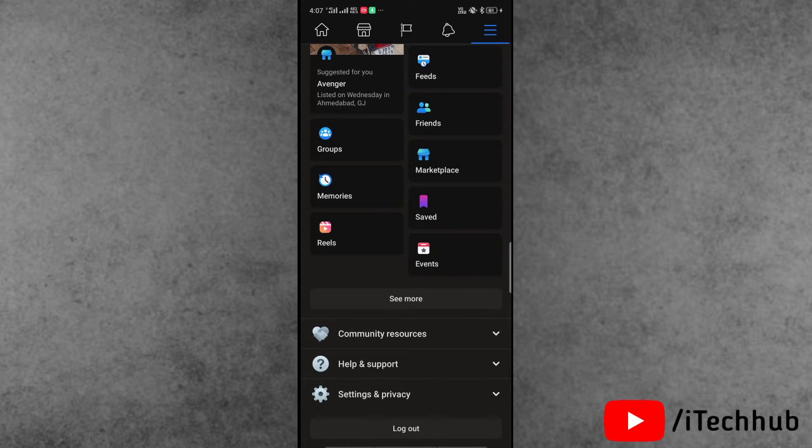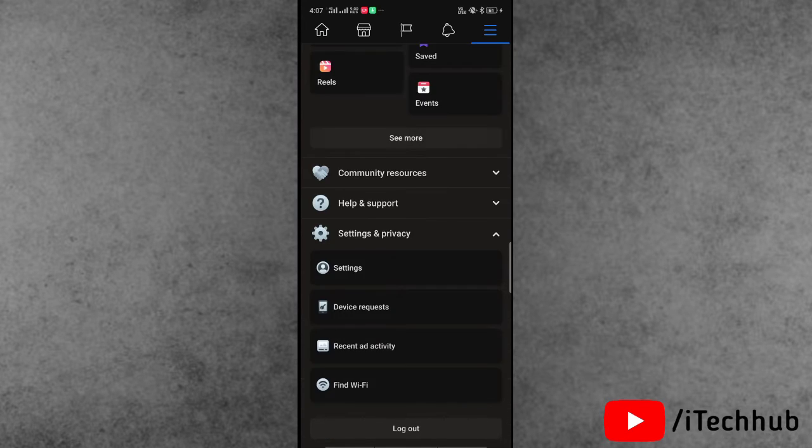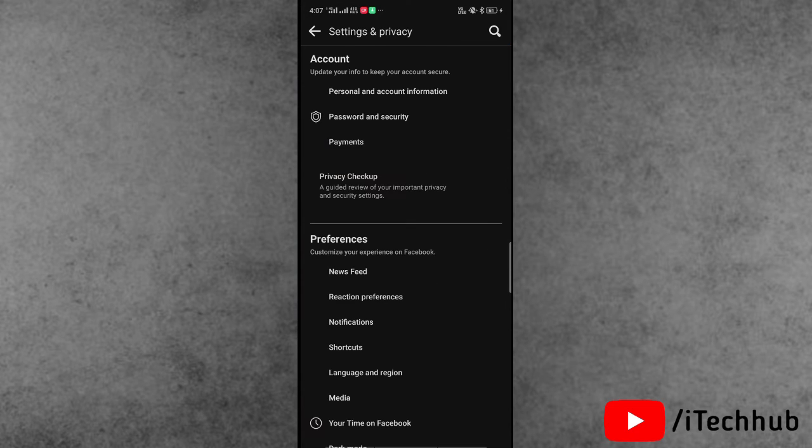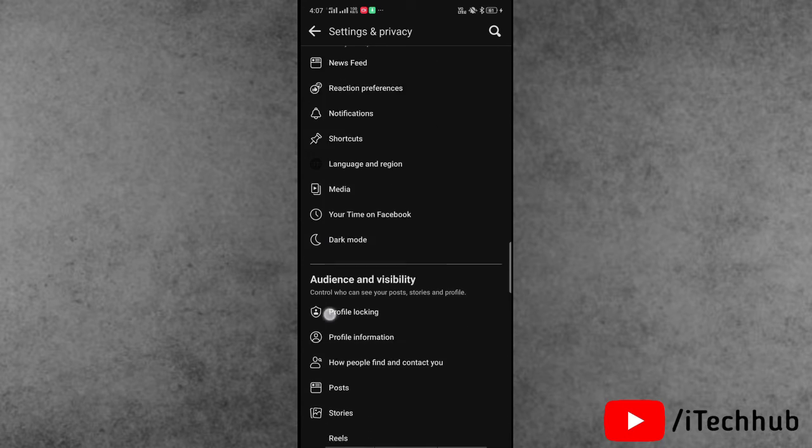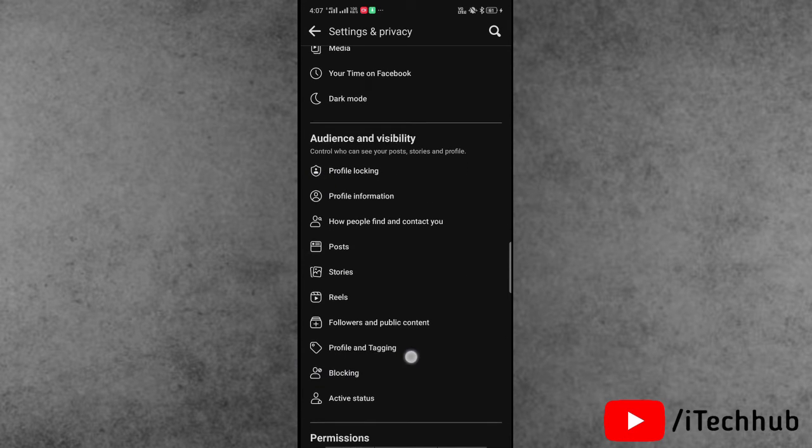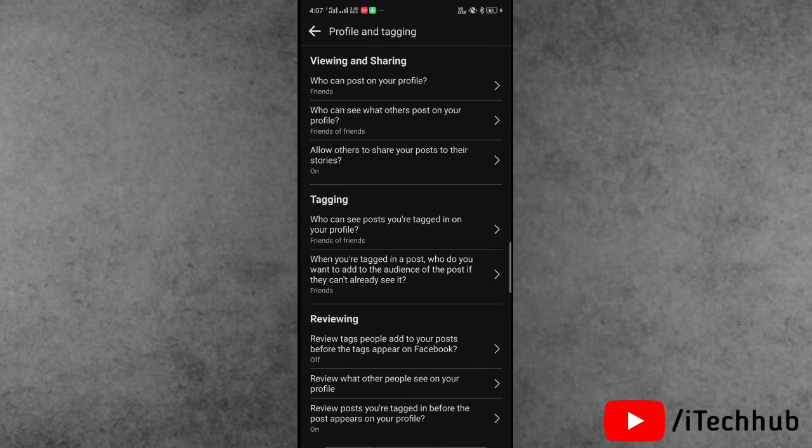Now the last option is Settings and Privacy. Please make sure to tap on it and select the Settings option. In the Settings section, scroll down again. After that you can see the Profile and Tagging option available. Now please make sure to tap on it. In the Profile and Tagging section, scroll down and select the Tagging option.